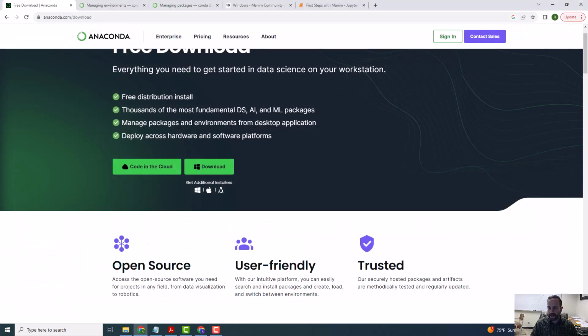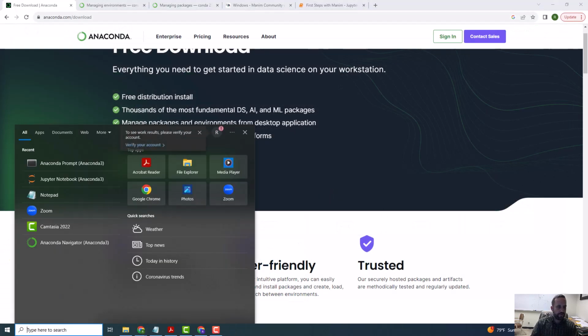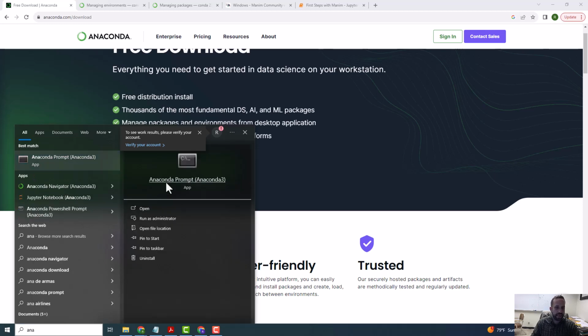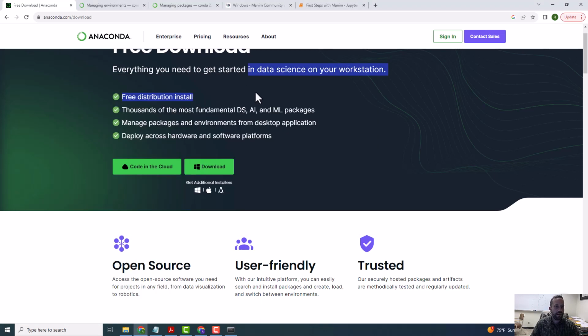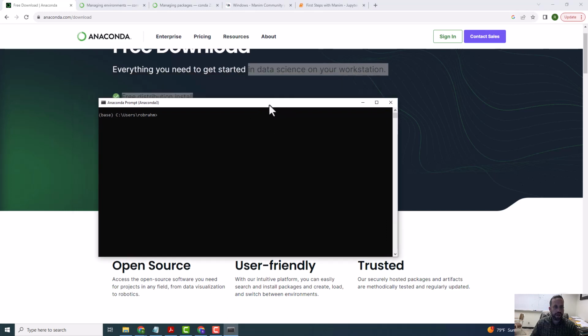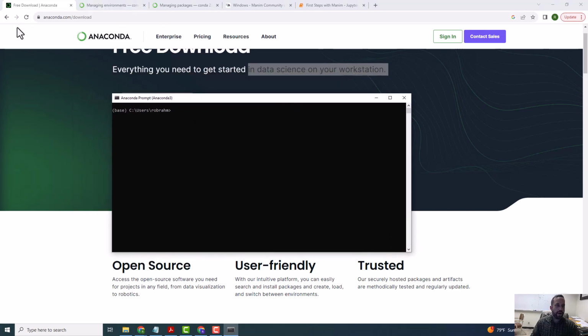All right, so what I do is I do everything from the terminal, which is the Anaconda prompt. So I'm going to type in Anaconda, get the Anaconda prompt up here. Okay, so this is what we're looking at here. One of the first things that we need to do is create an environment in Python. Okay, so what is an environment?